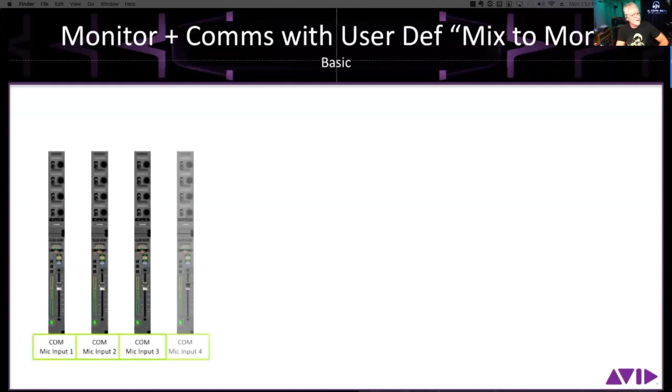Let's just talk about a very basic comms concept here. In this situation, we're just going to create 4 communication mics. These could be microphones from road guys on stage, from the production office, whatever. These could be 4 band members that might need to talk to other band members. It's just 4 communication mics. We're just going to keep it nice and simple here at first.